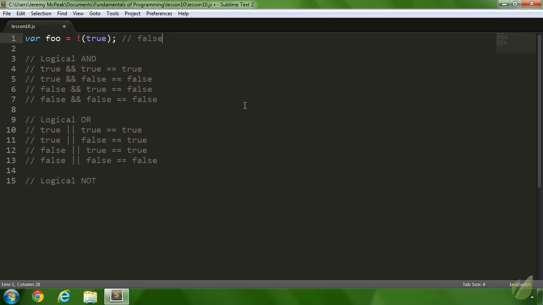Now this might not seem very helpful, but whenever we talk about making decisions, you can use the logical NOT operator in situations where it makes sense to do so. And we will look at one of those situations in the next lesson. So those are the conditional operators, the comparison operators that we talked about, as well as the logical operators. And we will use these in the next lesson to make decisions.